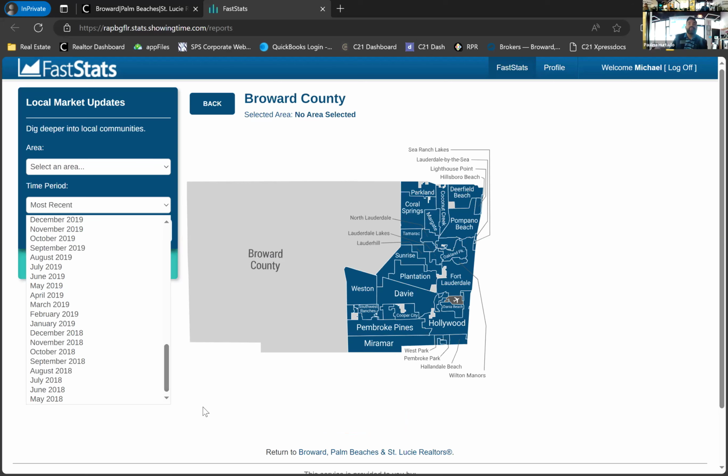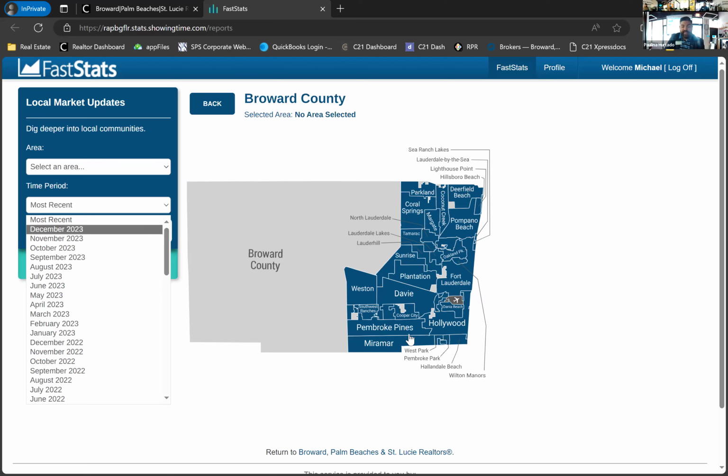So if you're looking to do historical forecasting, you can go back and look at some of these stats as they progress throughout the year. Maybe you can identify certain trends. You say, okay, this time of the year, I noticed that this goes up, that goes down, and you can actually predict somewhat some of these different market fluctuations, right? So let's take a look for December 2023. Let's see Pembroke Pines.